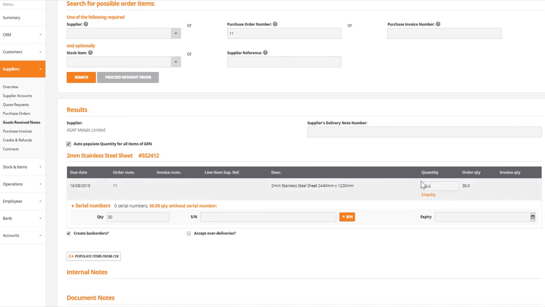If, however, the quantity is different to the original purchase order, for example, in this case we're under-receiving the quantity, the row will highlight blue to draw our attention to this fact. The same can be said as if we're over-receiving. In this case, the row turns a kind of yellowy orange colour.